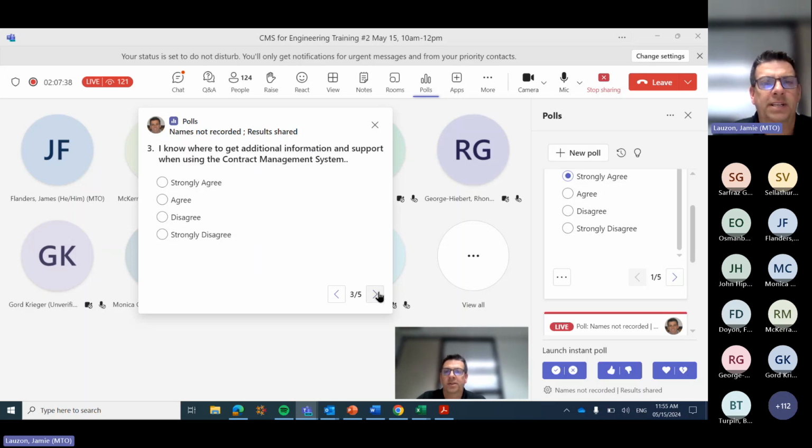And the next one: I know where to get additional information and support when using the contract management system.